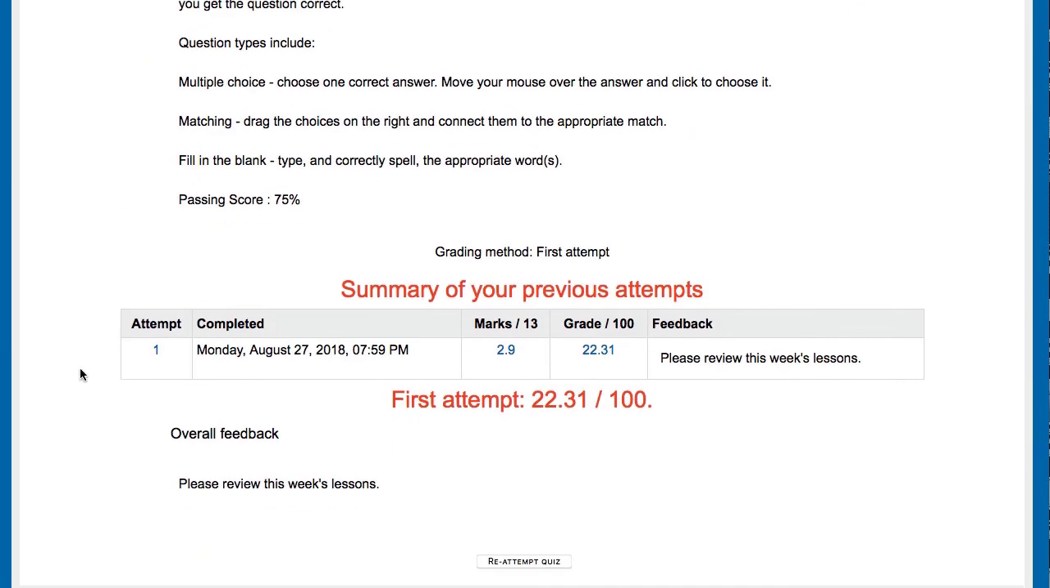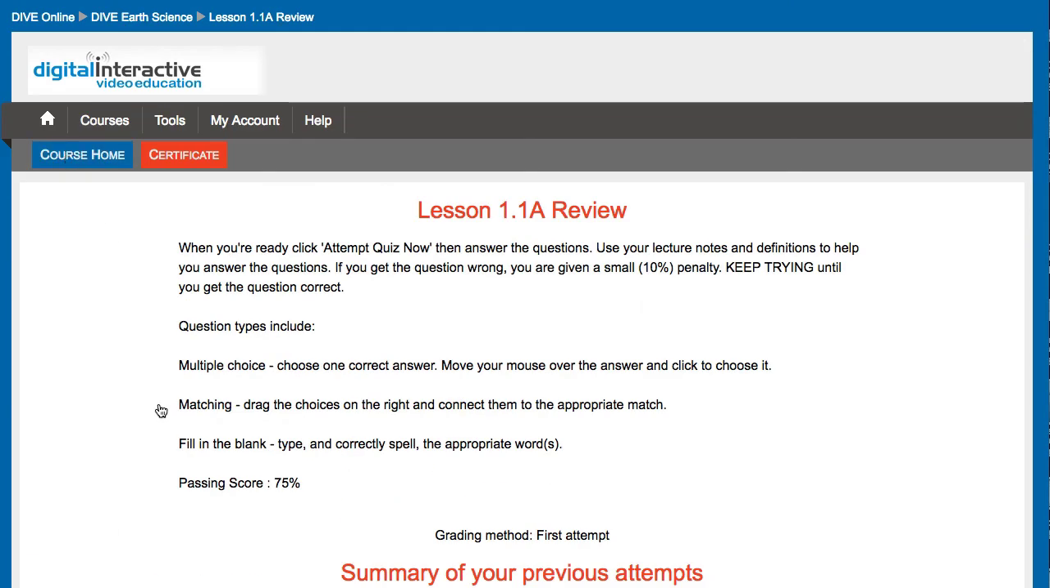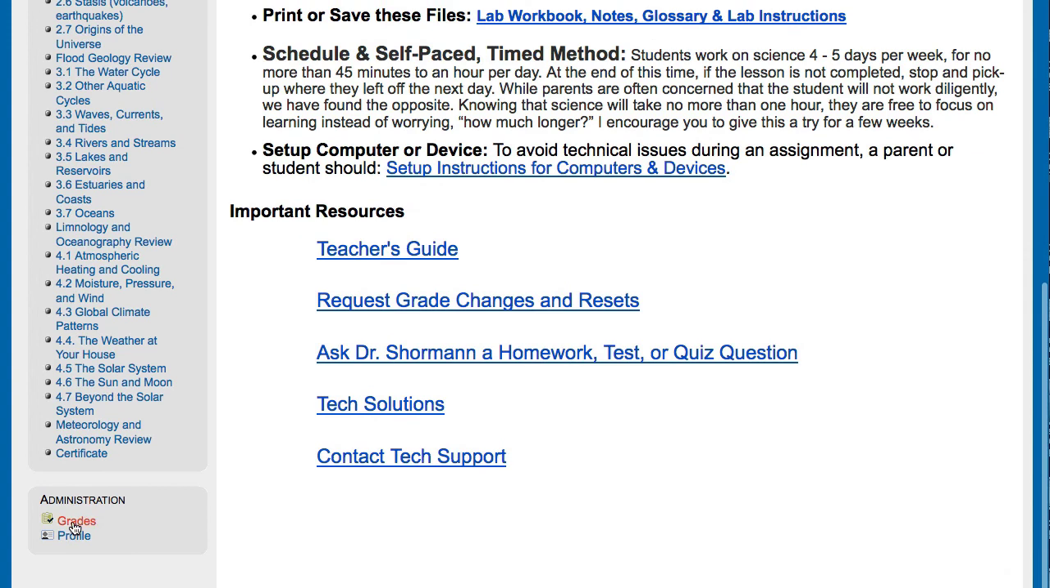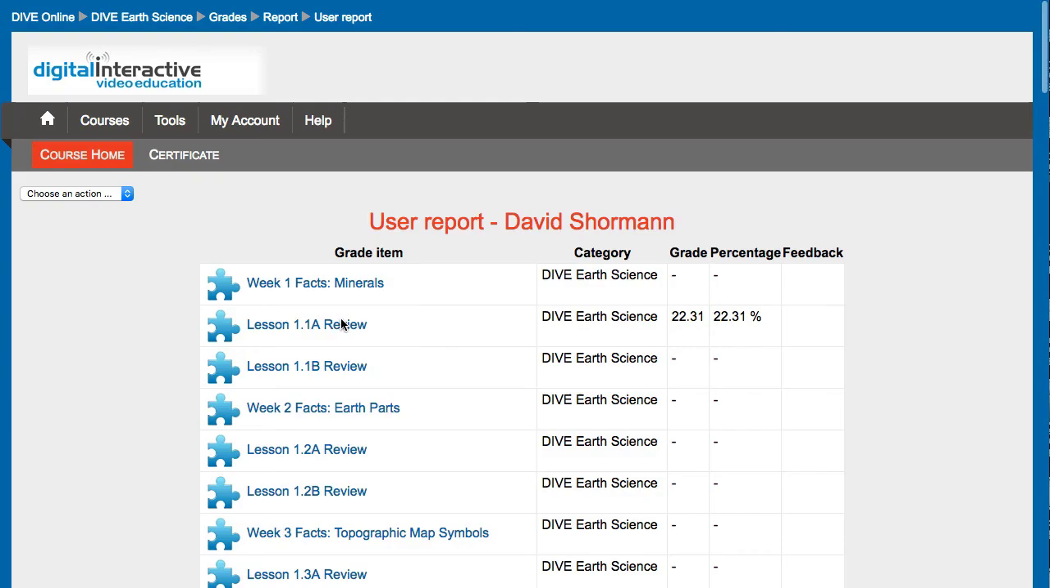So when you're done with that, you can click Finish Review, and it brings you back to this page, and there's information there. You can go back and look at your attempt again if you want to. Parents, you can see any grade anytime. If you go to the course home page, I just click there, you scroll down, you click on grades. We just did lesson 1.1a. You can see the grade over there to the right.